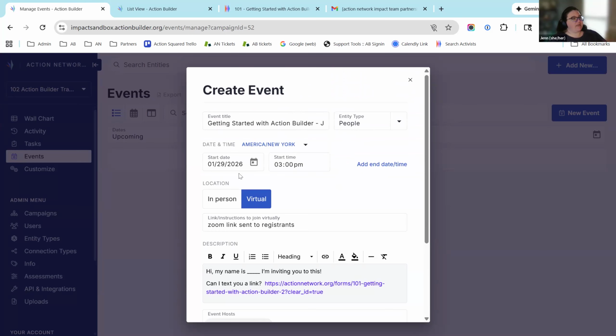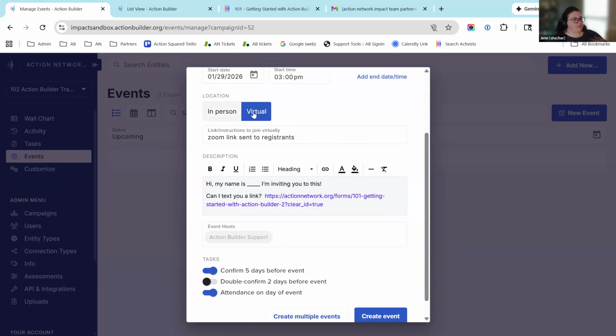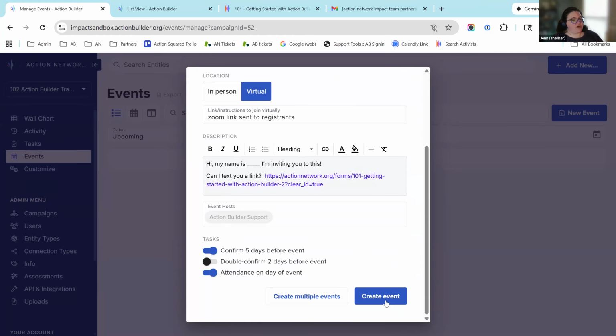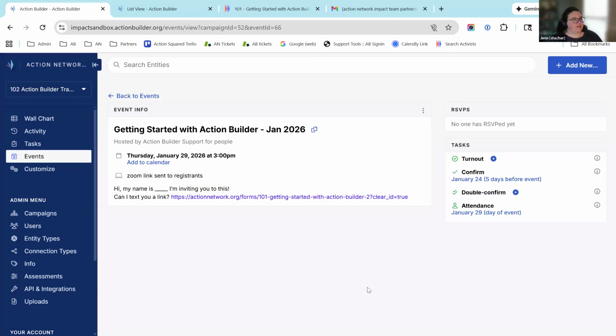So we have a title, we have a description, it's virtual. These are the two types of tasks we wanted to auto create. I'm going to create my event. Over here, you'll see RSVPs and then the 3 sets of tasks. So you can manually decide to double confirm even though we decided not to do it in the automatic one.